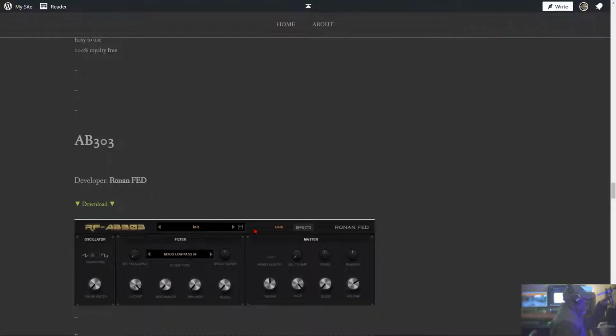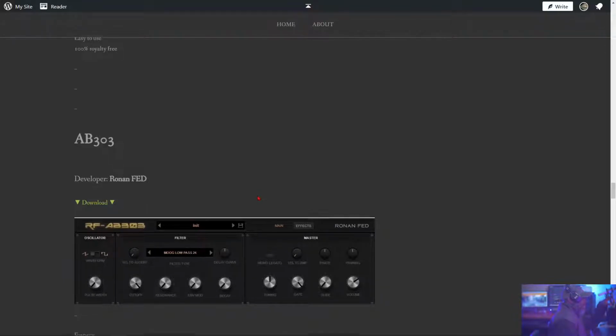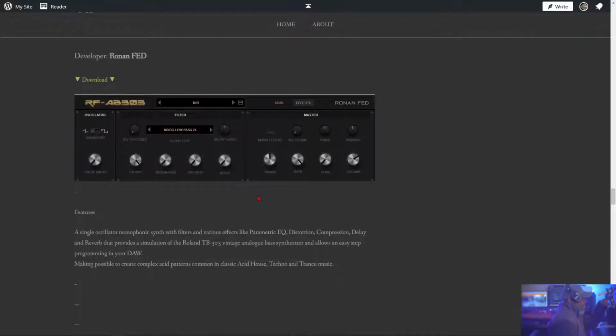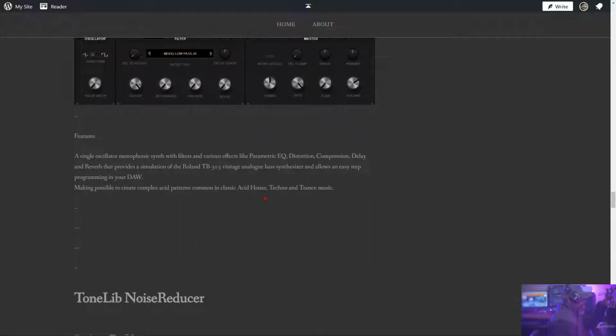Next up here we have AB303, which is a very basic bass module. Very, very basic, like old school style bass. So nothing fancy about this one. It's pretty straight 303 bass. Very, very basic synth bass.